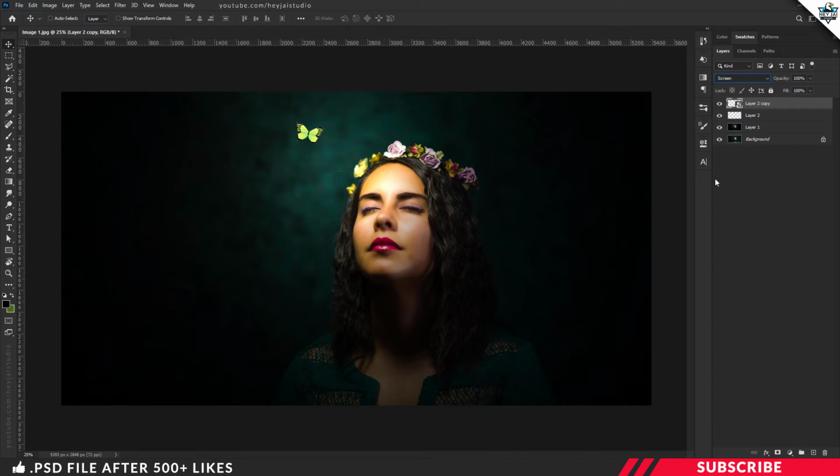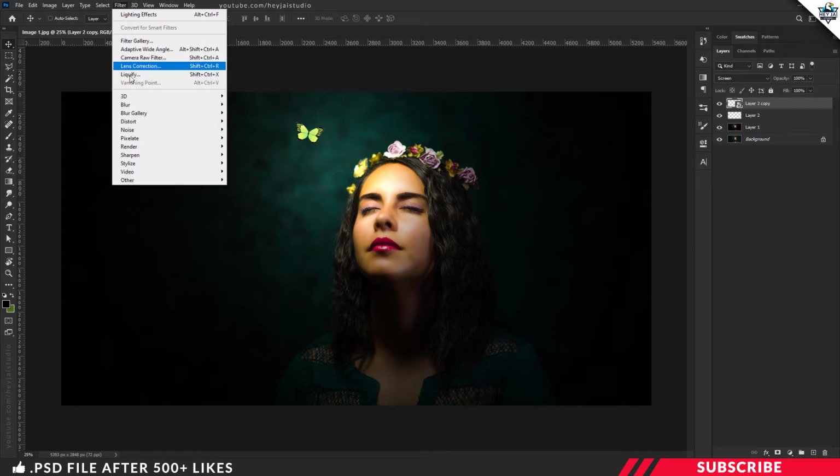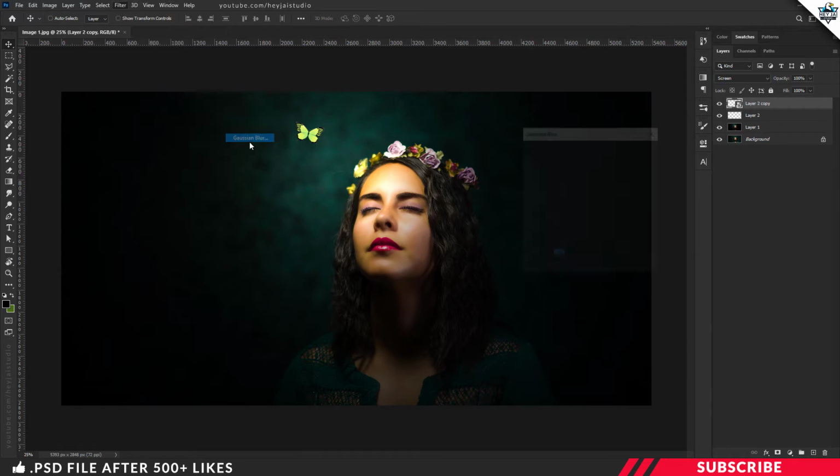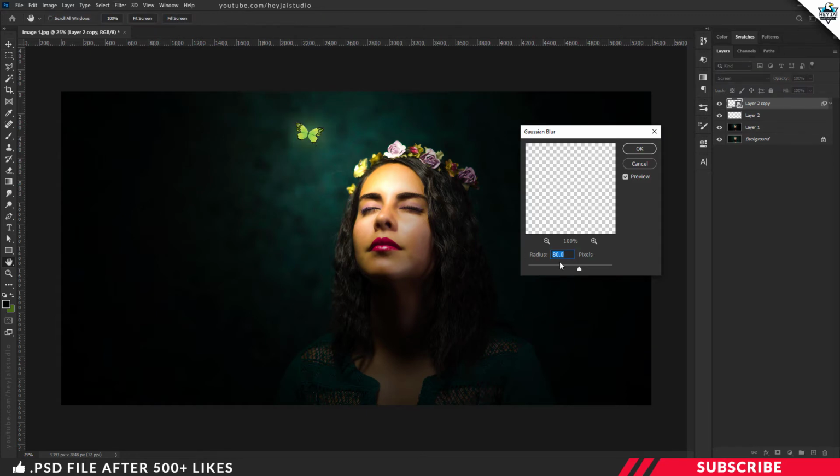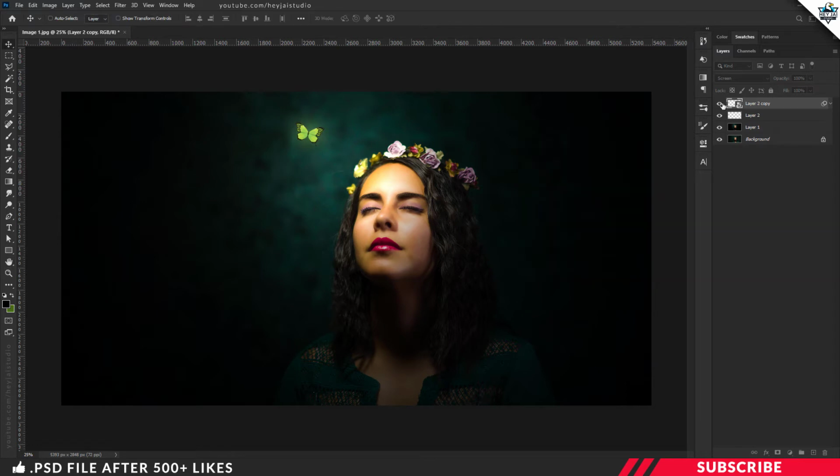The reason I'm changing the blending mode is we are going to use this layer to create the glow effect. Now go to Filter, select Blur, Gaussian Blur. Here I'm going to keep the radius at around 80 to create the glow effect I want. Of course, feel free to experiment with the numbers. Now click OK. There you go, we created the glow effect.